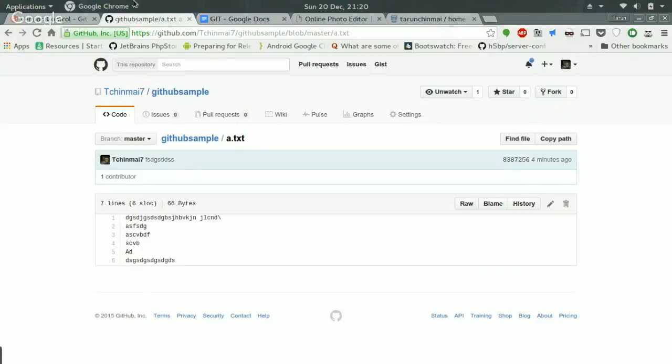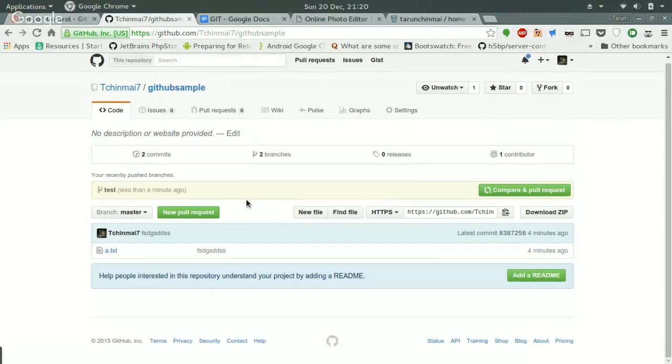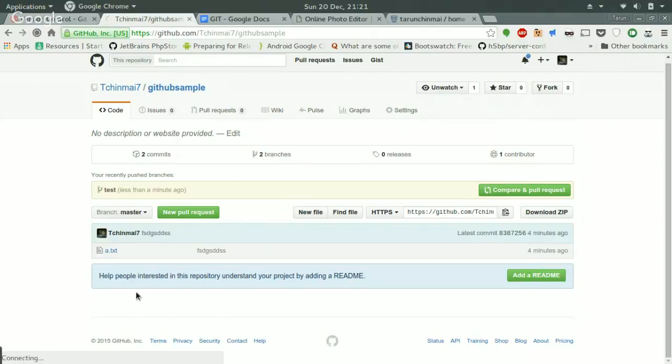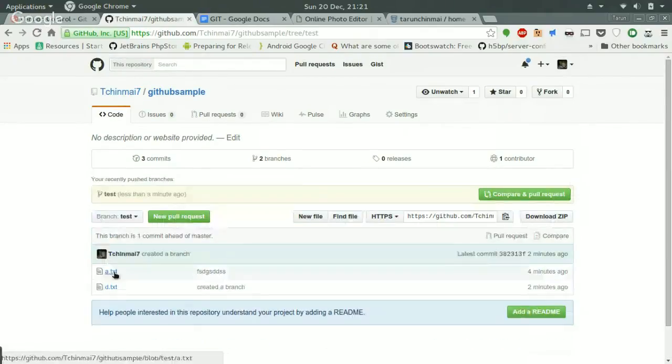Yeah, so I refresh it again. Go into the repository and refresh it. So going on to the repository here, you can see on the master branch there's only a.txt, and if you click the branch, you can see the test branch, and on the test branch you can see that I have two.